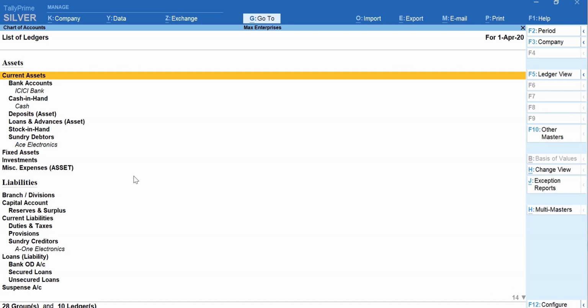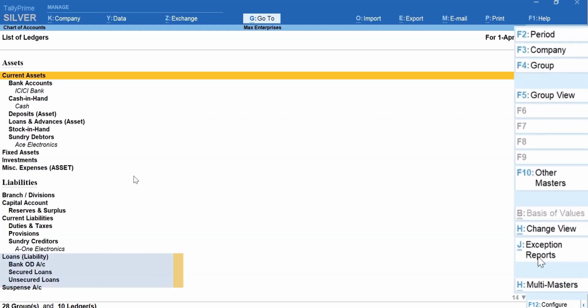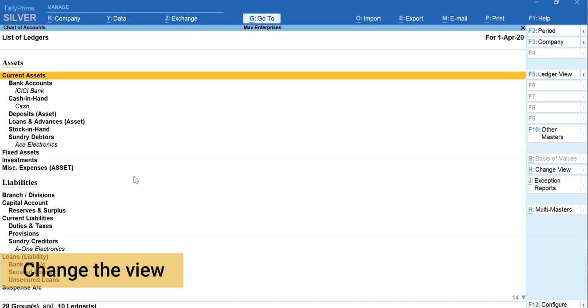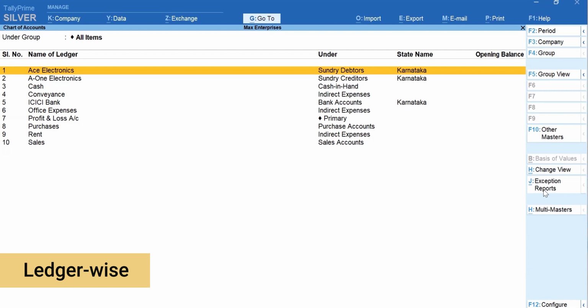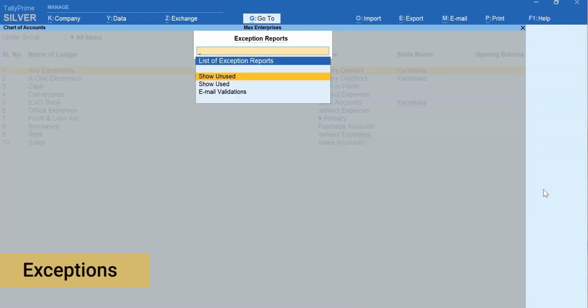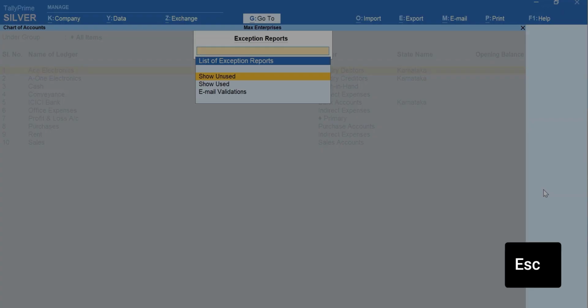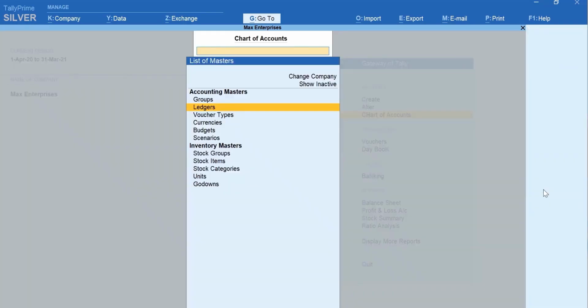Using the Chart of Accounts, you can view all the ledgers you have created along with the groups to which these ledgers belong. You can use the options in the side menu to change the view and discover more information. Press F5 to view ledger-wise and click Exceptions to know used, unused ledgers, and so on. Press Escape and go back to Gateway of Tally.